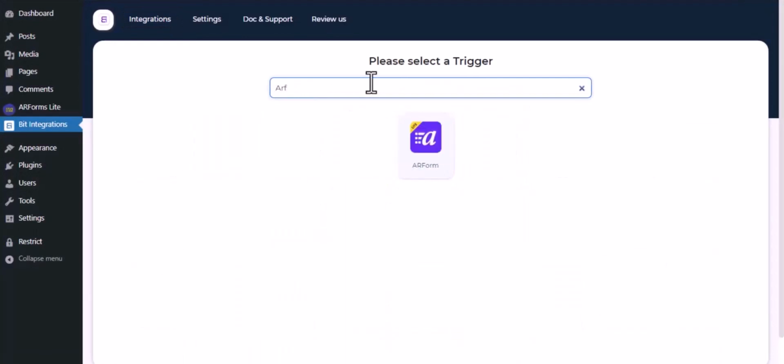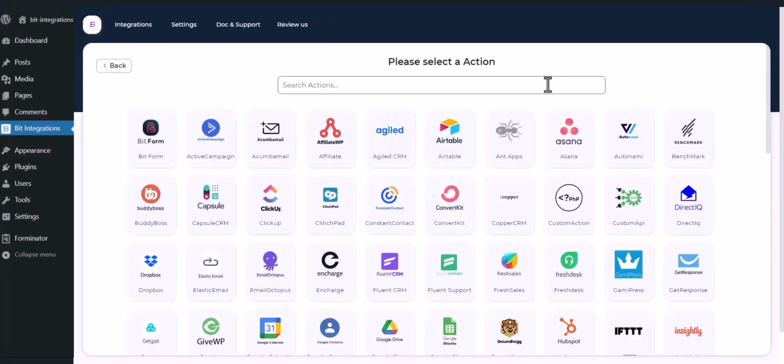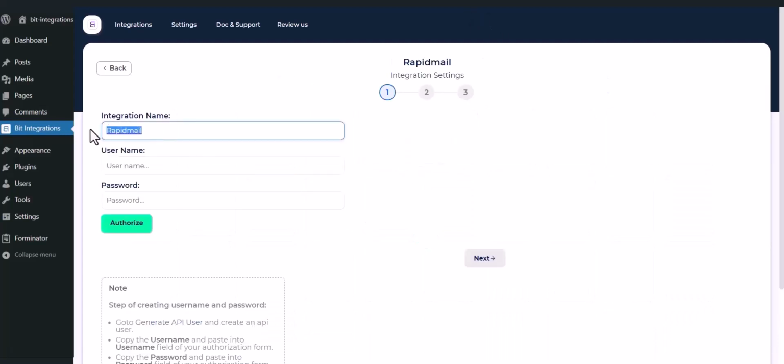Now search and select the trigger, which is ARForms. Select a form. Click Next. Now here search and select Rapid Mail. Here, give a meaningful integration name as you want.